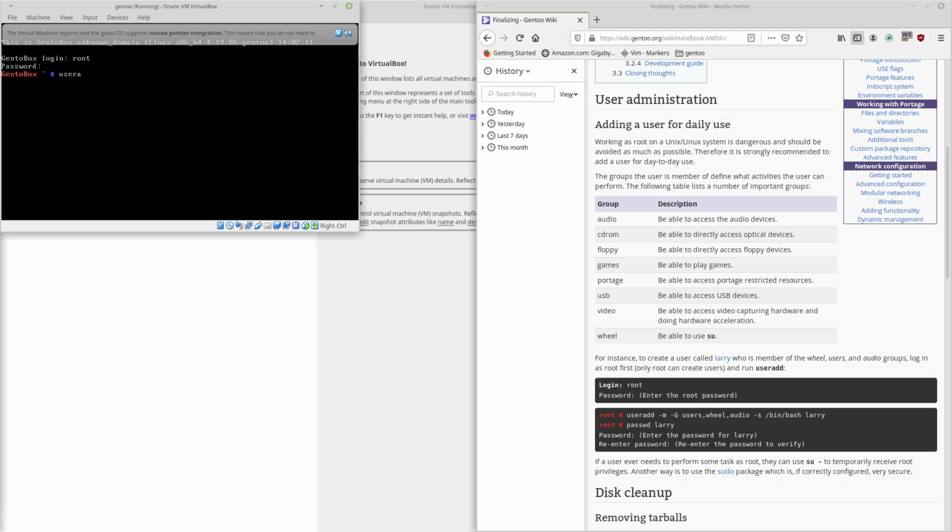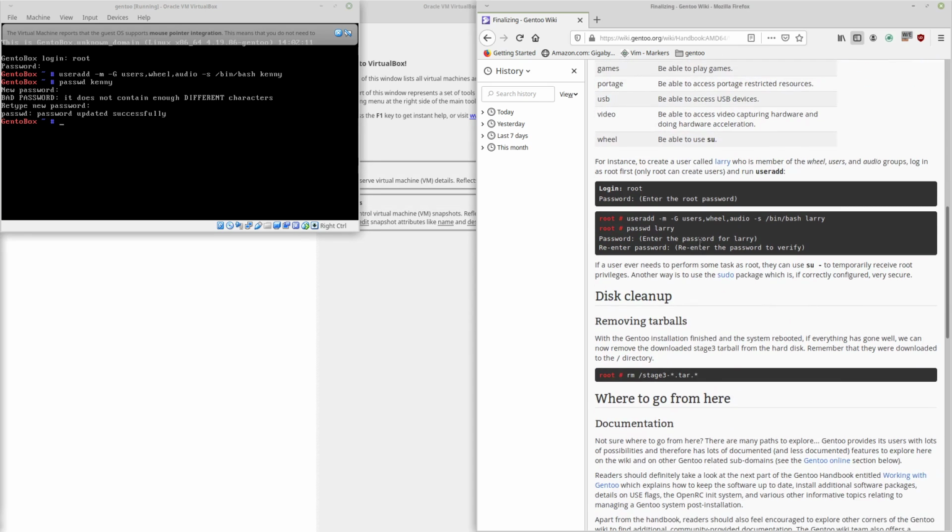So we're going to do useradd -m -G users,wheel,audio -s /bin/bash Kenny. And then we'll set a password for Kenny. Yeah. We know you don't like my password. That's okay. All right, and then here it talks about doing the cleanup.